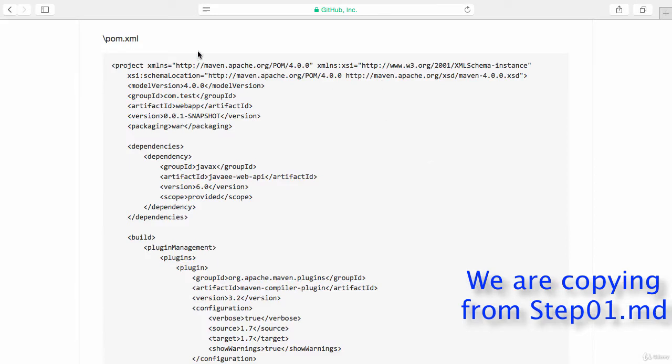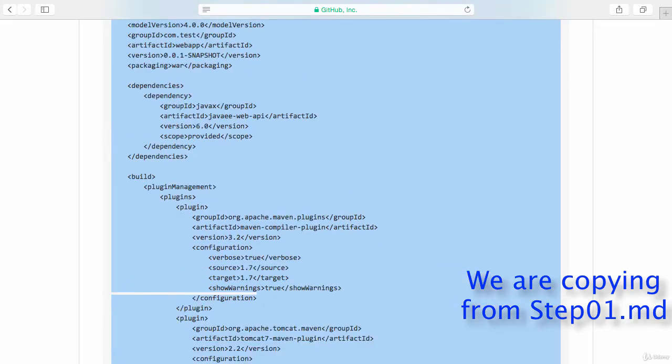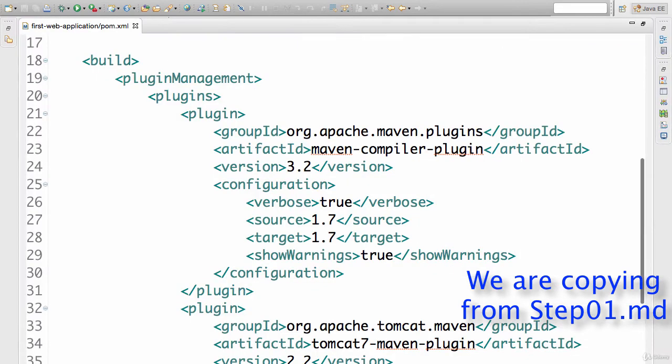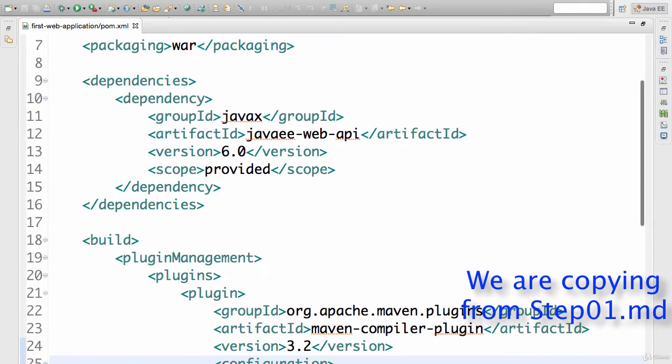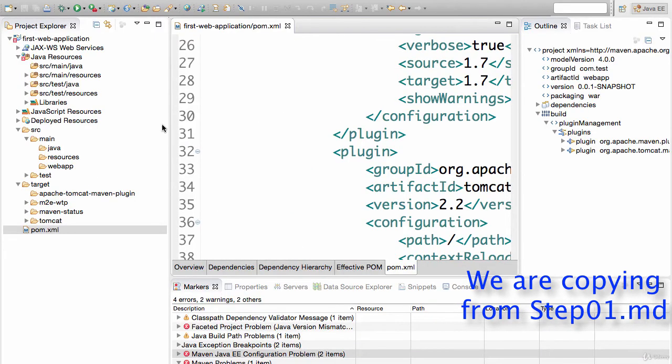The first file we would copy is pom.xml. So I would start from here, select the entire content of the file, copy it, and open up the pom.xml that we have and paste it in. There are 2 important things that we would need to discuss about this pom.xml, which we will discuss very soon. That's pom.xml, the first file that we copied.